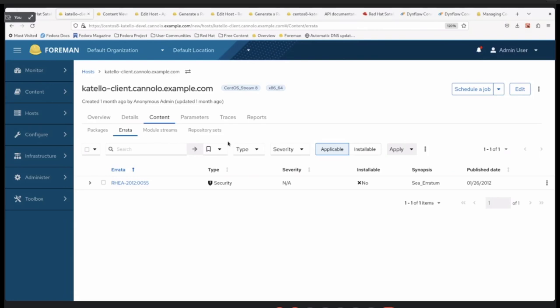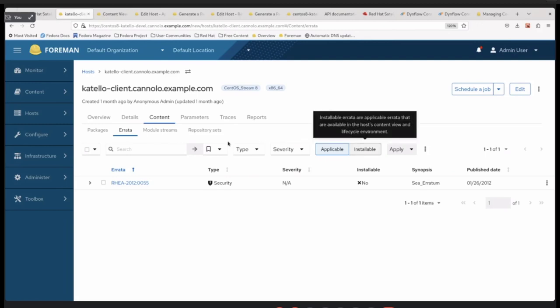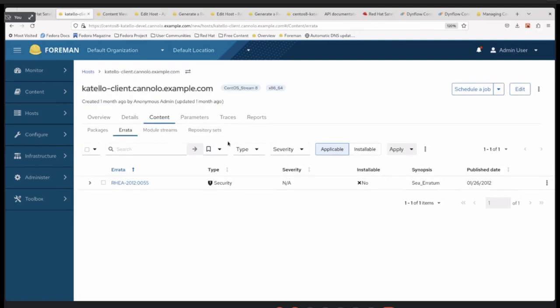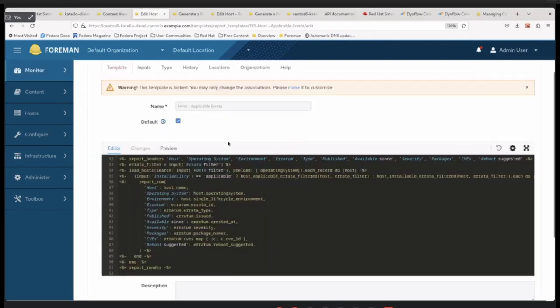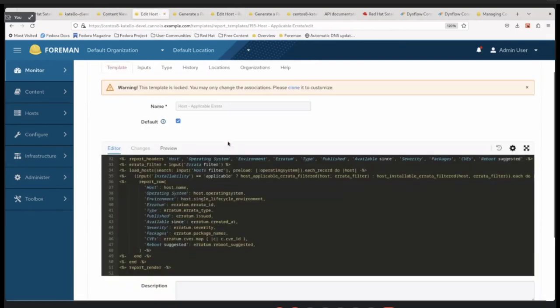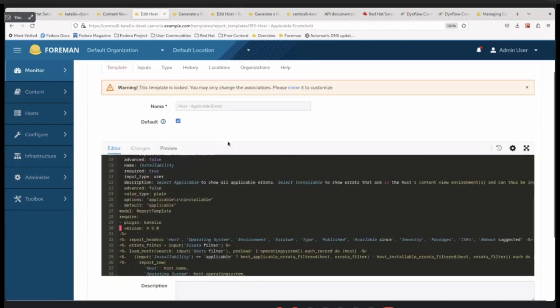So our reports before showed applicable, but they never showed things that are directly installable, and now that's changed. I have a host here, my Katello client, and I have an errata that's applicable but not installable. I'll show how that will look on the report. Two reports changed, the applicable errata report and the registered content host report. I'll show real quick what the code looks like.